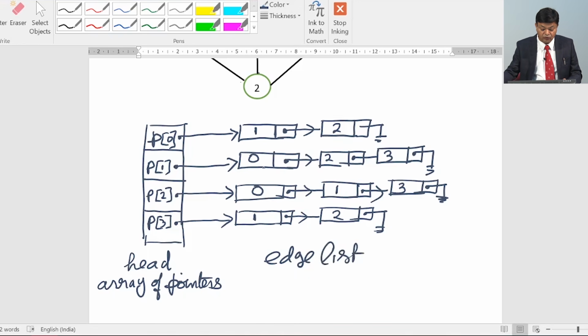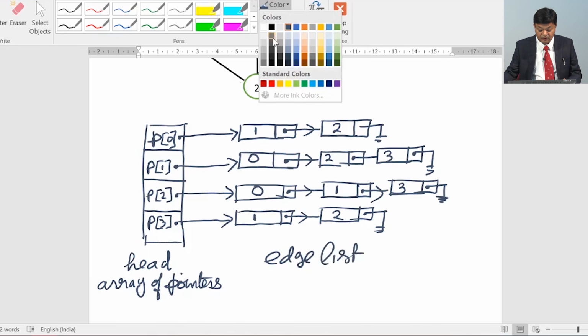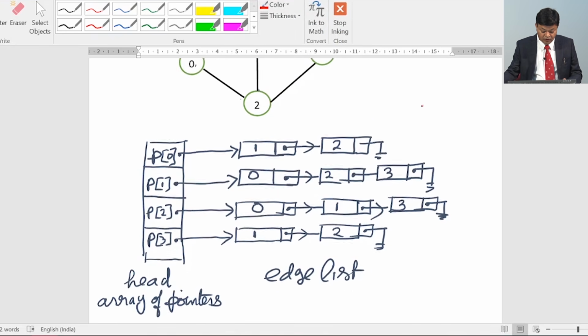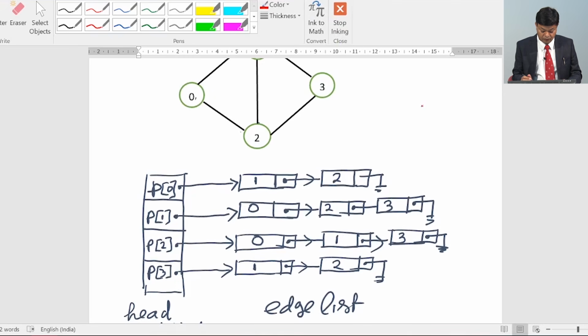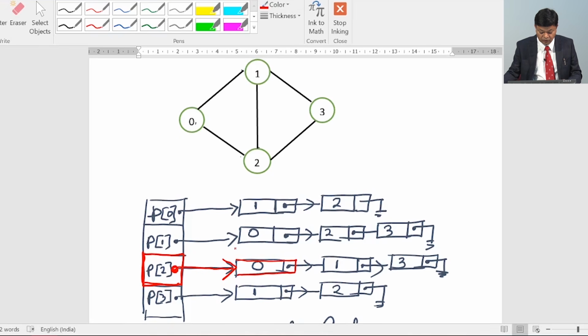Now suppose we just want to know what all are the edges starting from vertex 2. So we are interested in knowing what all are the edges from vertex 2. So what will we do? We will access P2 because this is an array, so we can directly go to P2. P2 will take me to the first node. Now the first node tells that the first edge which is starting from node 2 is to node 0. So it means from node 2 to node 0 there is an edge.